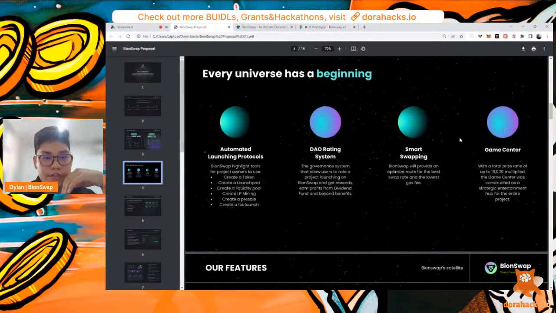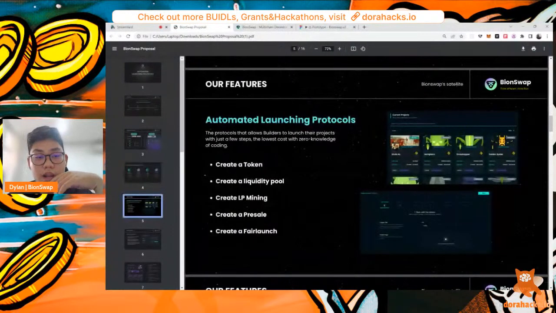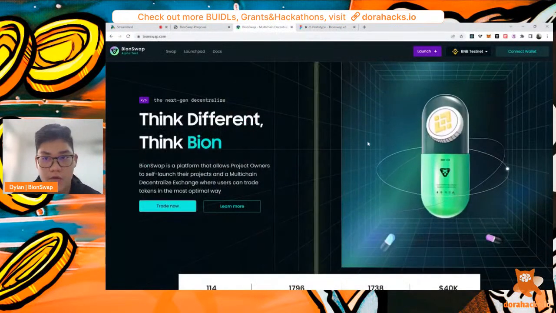Yeah, so the first feature we have is the automated launching protocol. We allow builders to launch their project in just a few steps, with zero knowledge of coding, such as create a token, create a liquidity pool, create LP mining, pre-sale, or fair launch. So right here, I have a live demo on our website.